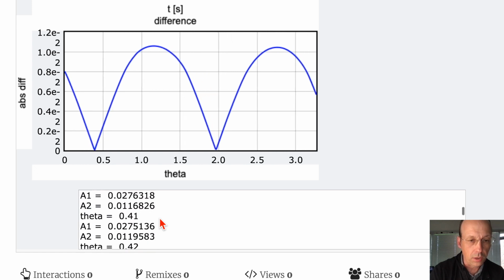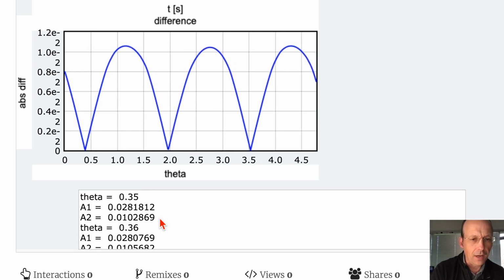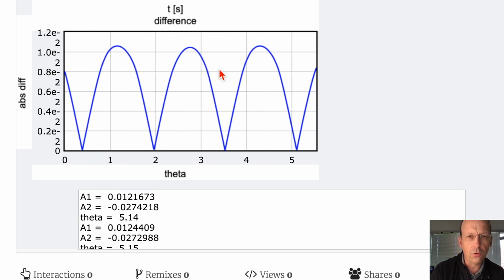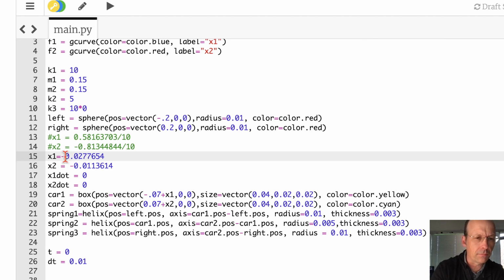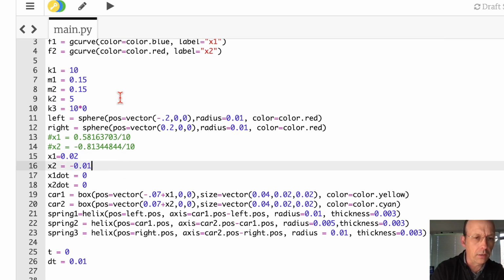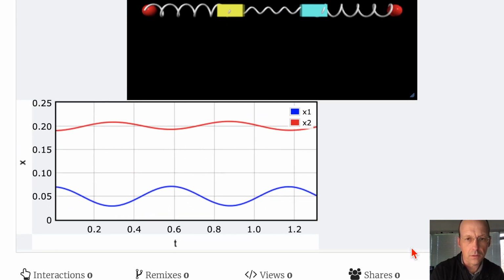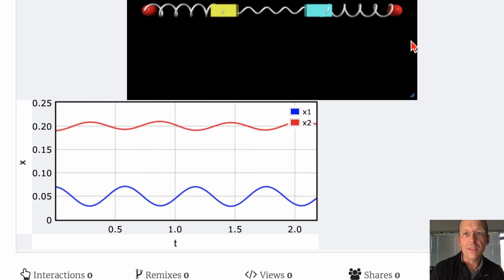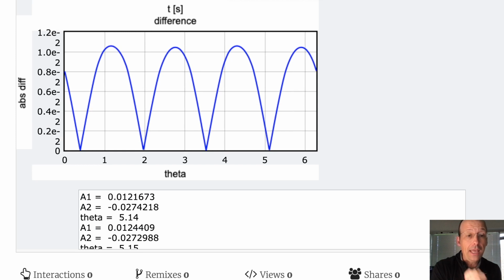So it's printing a whole bunch. Way too many. 0.1, 0.2. Doesn't seem like it's working. X1 is 0.1. Let's put this at 0.1. Let's just try 0.1. Or 0.2. 0.1. Okay. That seems to be working. And that spring, although it's moving, it's not actually there.